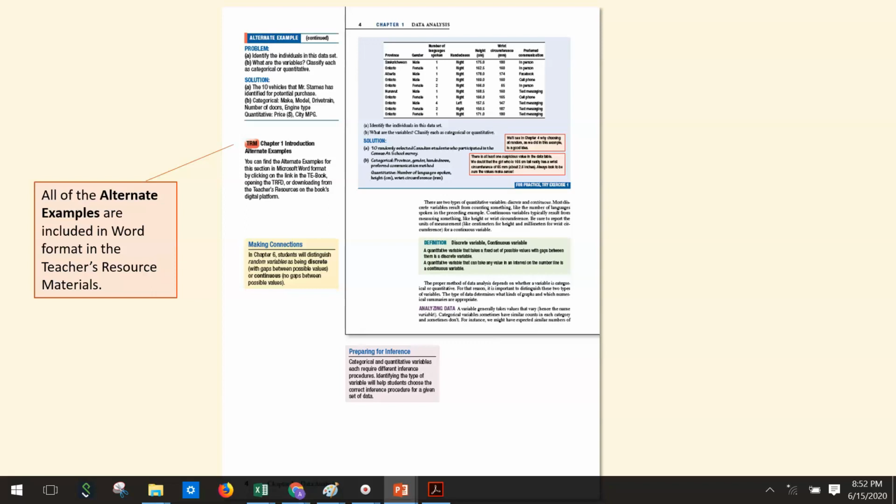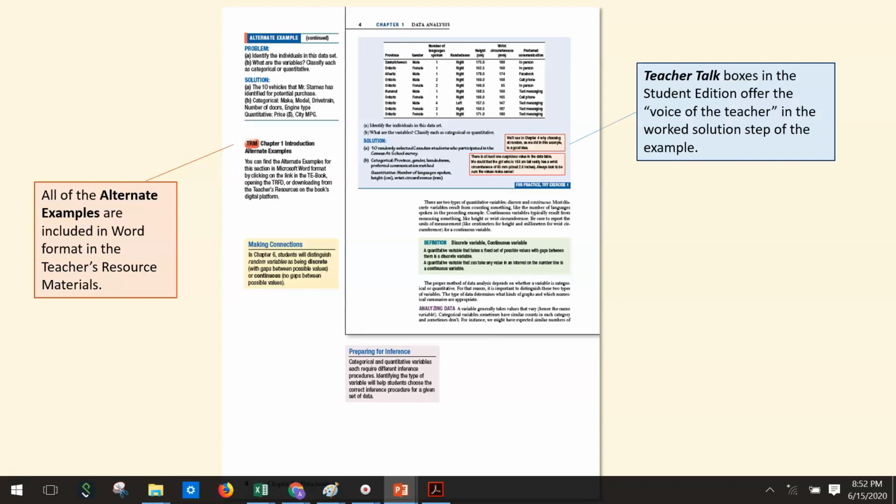Here we also see the solution to the example in the Student Edition. The solution is written so as to model the way AP Statistics students' answers should be written on the exam. Teacher talk boxes, in most examples, offer the voice of the teacher giving advice and guidance to keep students on track. And you see here that in the Student Edition, the model solution is written in a more friendly font, and then the teacher talk boxes parallel them.